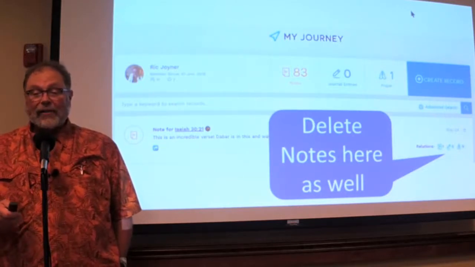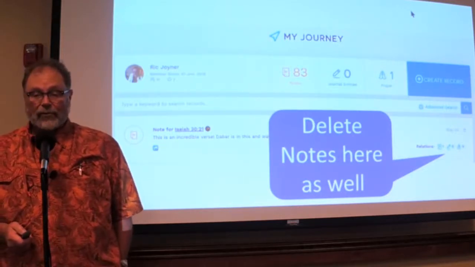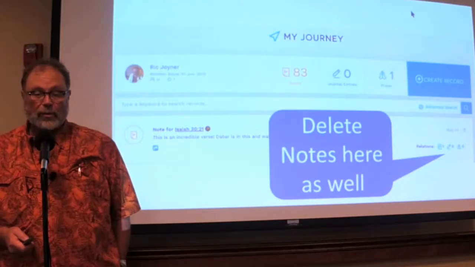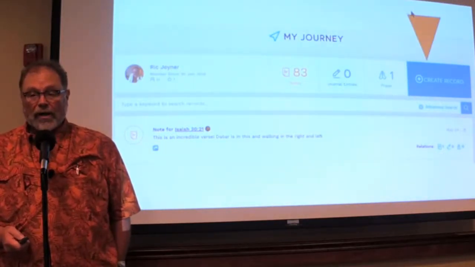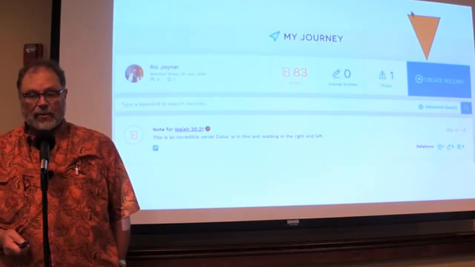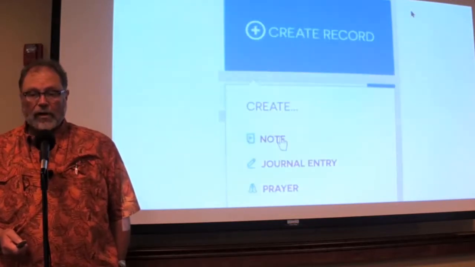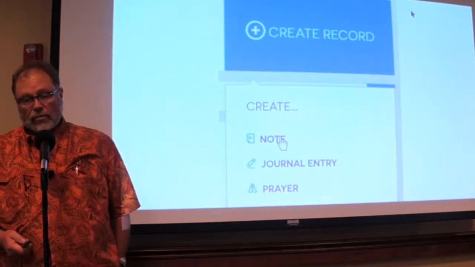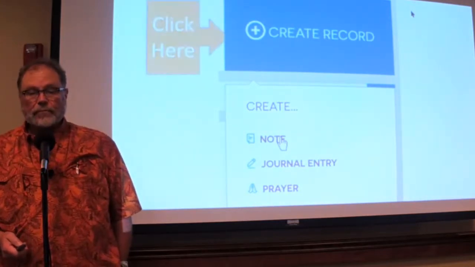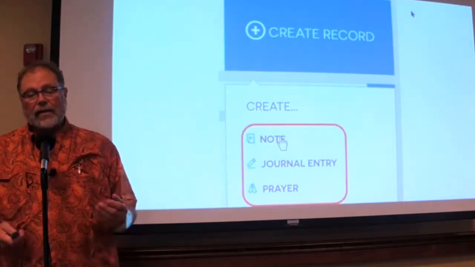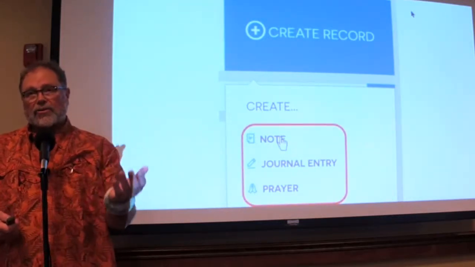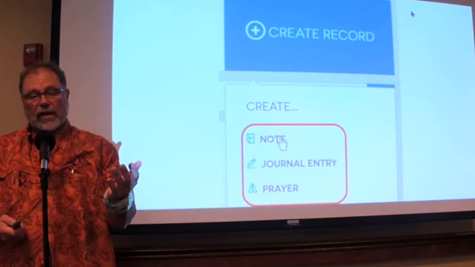So if you ever want to delete a note for whatever reason, you can do that right there. There's a toolbar down there. And if you want to create a record, it's pretty much similar to the way we did it before. So you'd create a note, a journal, or a prayer, and you would click it here. If you did a prayer and you wanted to share it into your groups, that's a really nice thing to do too.